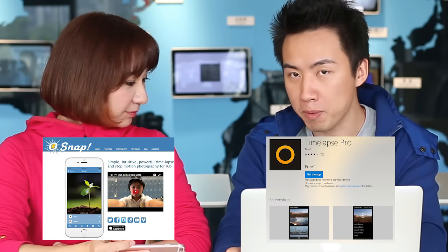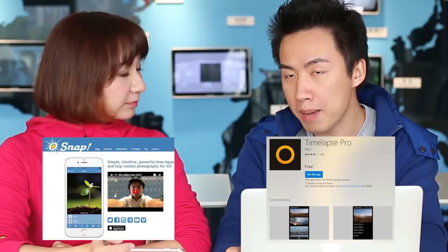Got it. I guess I could make a time-lapse video with my iPhone, right? Because I could find a time-lapse option in the camera. Yeah, time-lapse mode is available in major cell phones, but the feature is simple and limited. Like for your iPhone, you can only record with an interval of 6 seconds. I see. Are there any apps to make time-lapse videos on your cell phone? Yeah, there are some apps like OSnap or Time-lapse Pro. These apps offer more options, like setting an interval of 30 seconds or even 60 seconds.